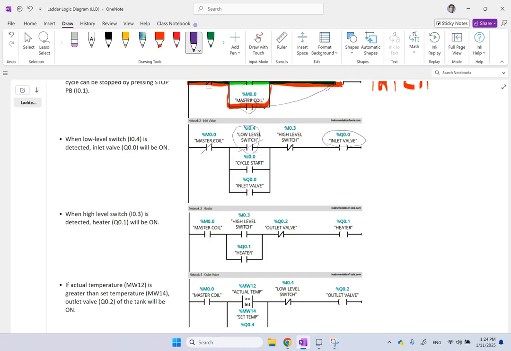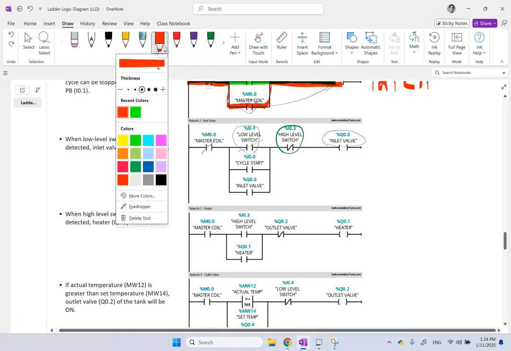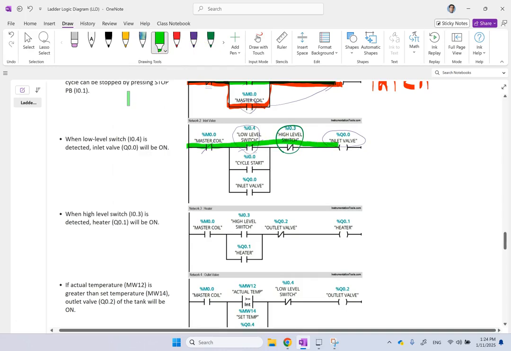Guess what? The high level switch is normally closed here. So that is always one. As long as the low level is on, this path becomes available. Let me use the green color to mimic the same thing I said when it's energized, this one. So this path becomes available. That means the inlet valve goes to a 1.